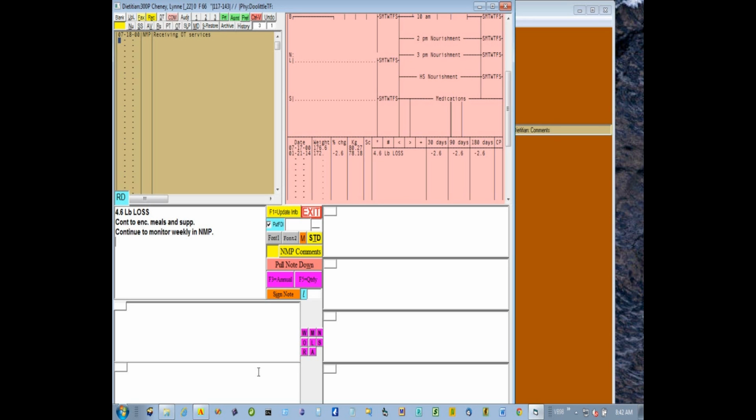Other codes are T for tube feeding, tolerating tube feeding well.